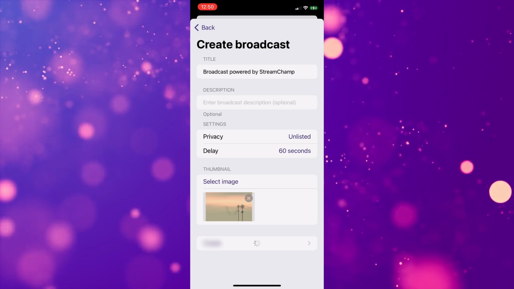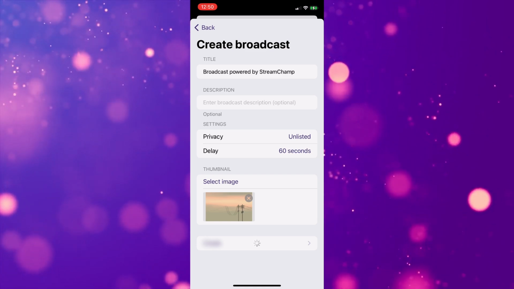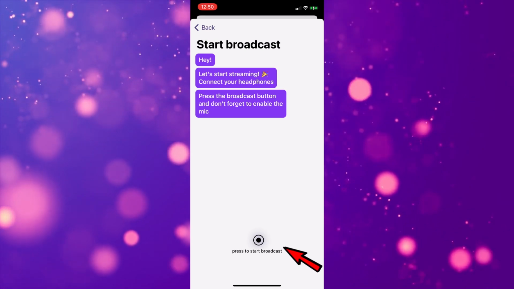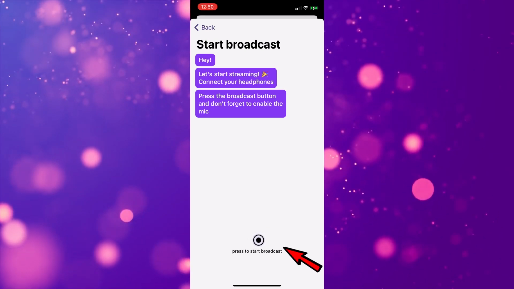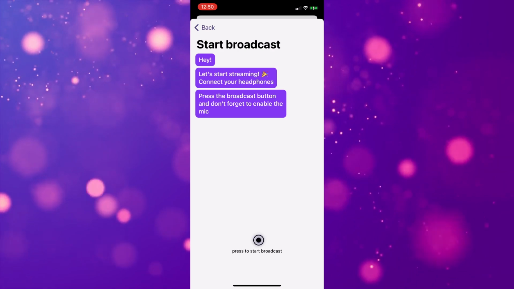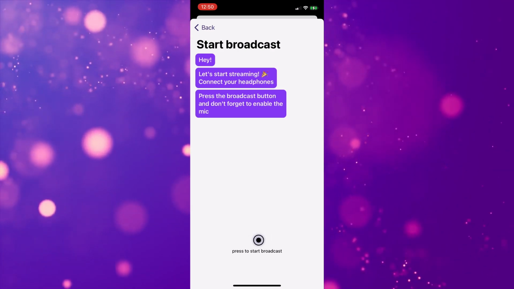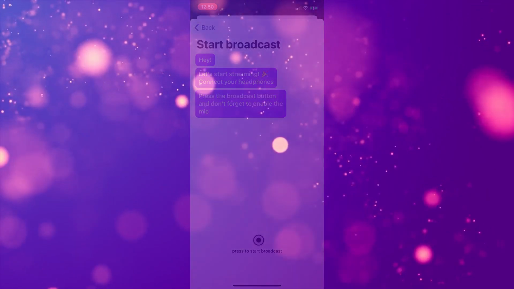Wait until the creation process ends, and then you will be redirected to the Start Broadcast screen, where the only step you need to do is to press the Broadcast button and you will be good to go.